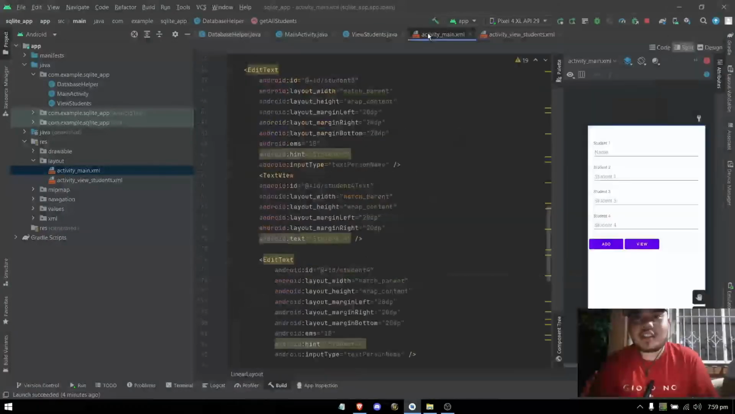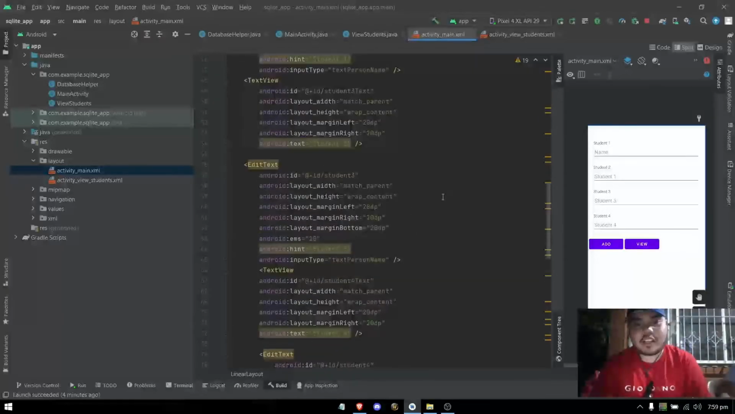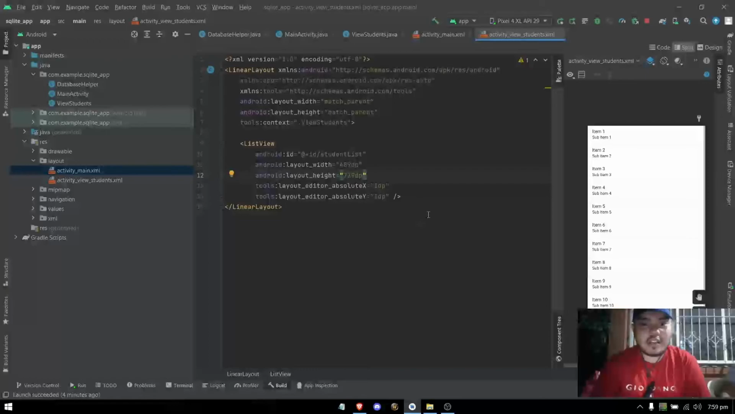Thank you. This is the UI for adding student. We create 4 EditTexts and 4 TextViews. This is the second UI. It's for displaying the list of the students. It uses a ListView for showing students.